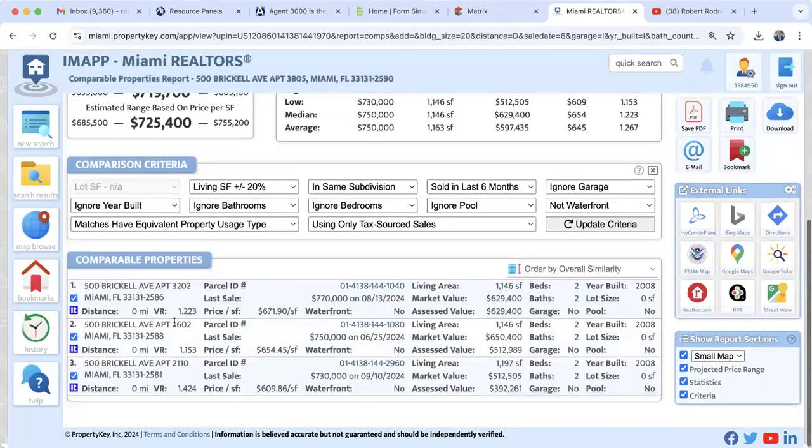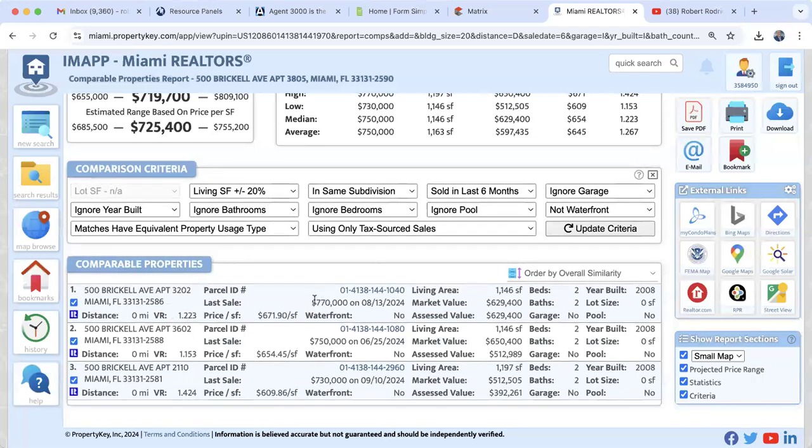So we have 3 comps. We have 770, 750, 730. Now, each of these properties are a bit larger than our subject property. There are 2 properties coming in at 1,146 square feet, and there's one coming in at 1,197 square feet.